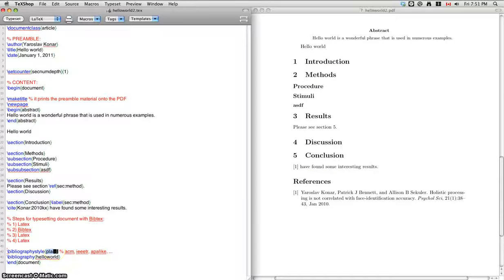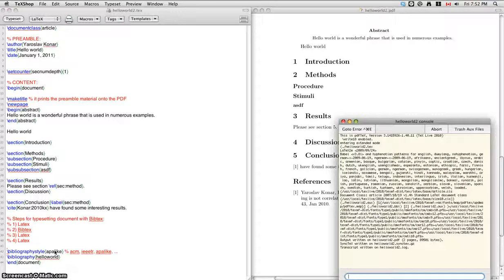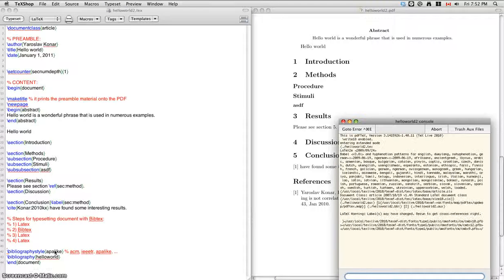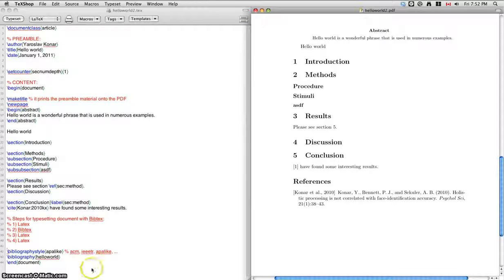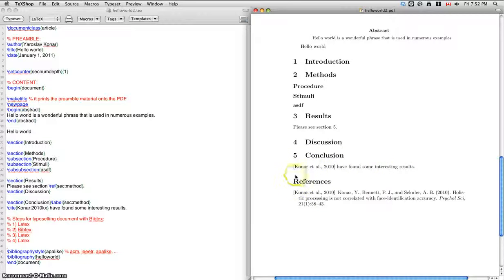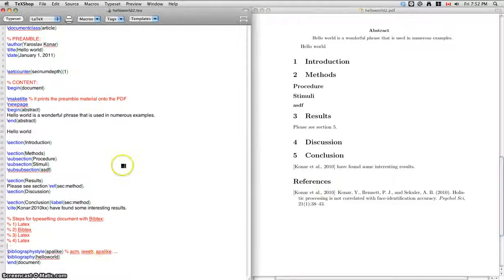In this case I used plain. Let's try a different one, APA-like, something that most people will recognize. I run LaTeX once. I will run BibTeX. No errors. Great. Then I'll run LaTeX one more time. And notice it's already changed the numbering system. Instead of a 1, it's giving it in square brackets as the citation. And if I typeset one more time, it'll incorporate the actual author and year inside the sentence. Instead of having arbitrary numbers, you now have Konar et al. have found something interesting. And that was a quick intro to how to incorporate bibliography styles.